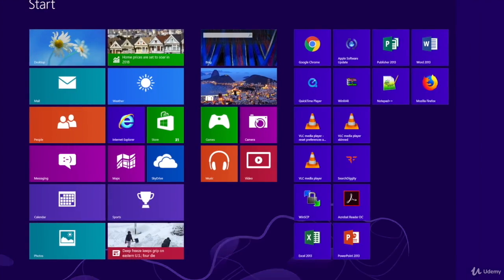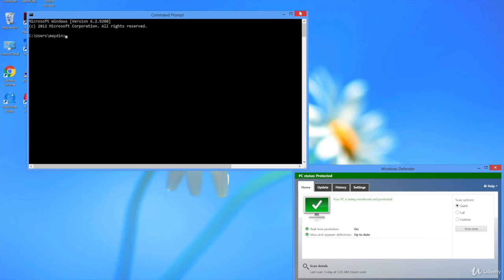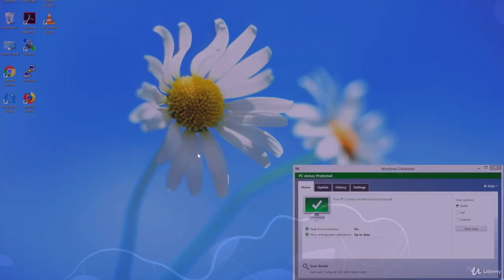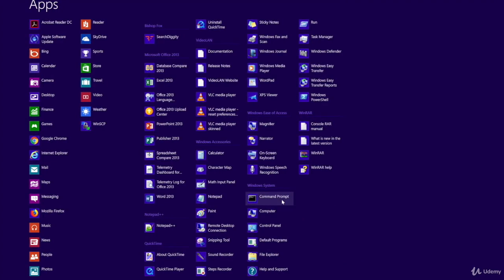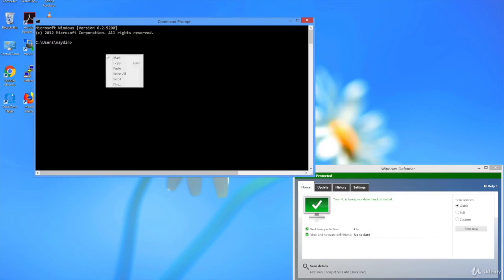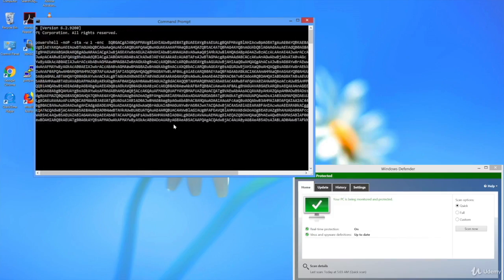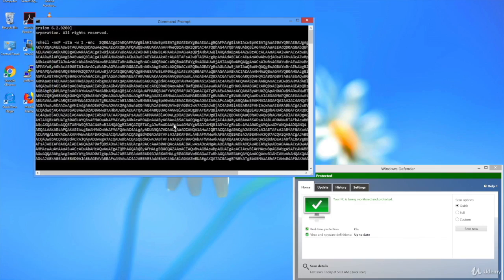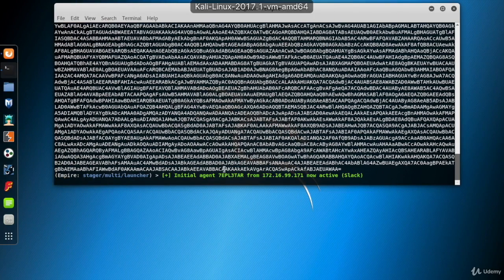Or you can type CMD in the Windows Start menu. Windows will find the tool for you. Or you can try to find the Command Prompt tool inside the All Applications menu, which I honestly don't remember. Copy the generated command and paste it in the command prompt of the victim's system. The command prompt disappears when the command is executed. Go back to Kali. As you can see, we have a new agent.